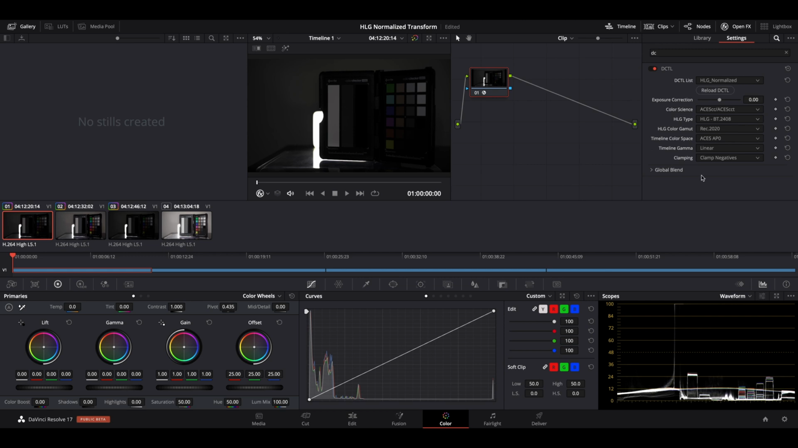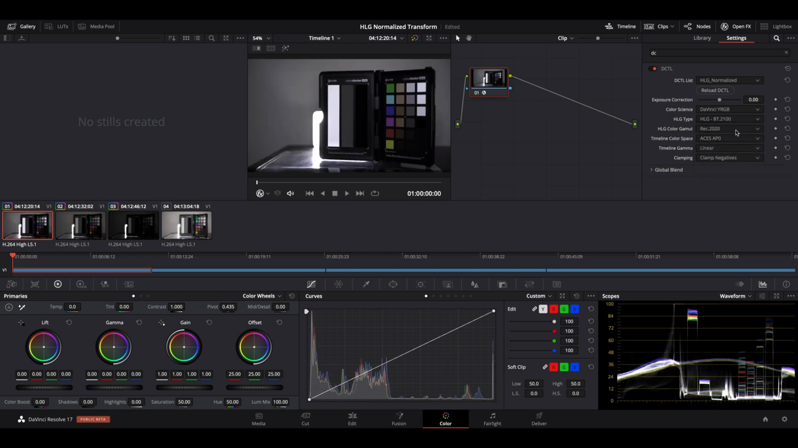Now, we are exposed to a number of parameters here. The first one being the exposure correction, which allows us to adjust the exposure. We've got the color science setting, which allows us to switch between ACES CC and DaVinci YRGB. So let's change that to DaVinci YRGB. We have the HLG type, which allows us to choose between the different HLG implementations. For this particular clip, I know that I exposed it at 21 IRE, so let's choose HLG BT2100.